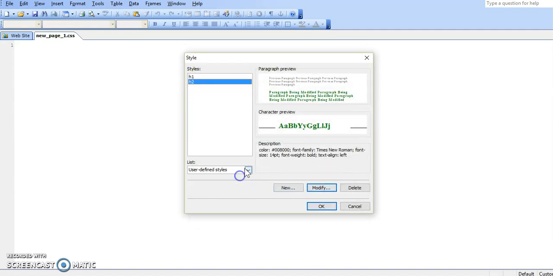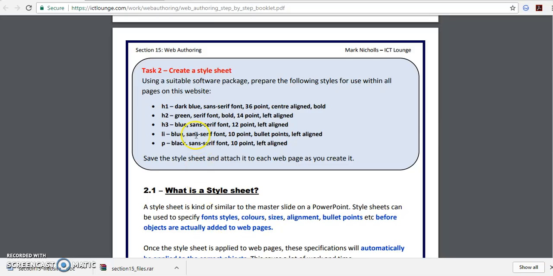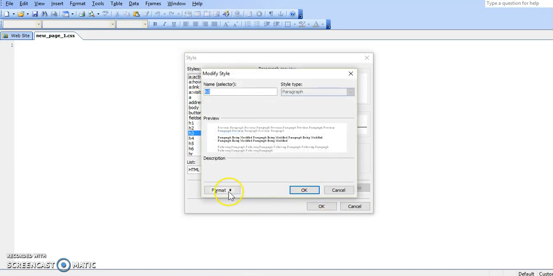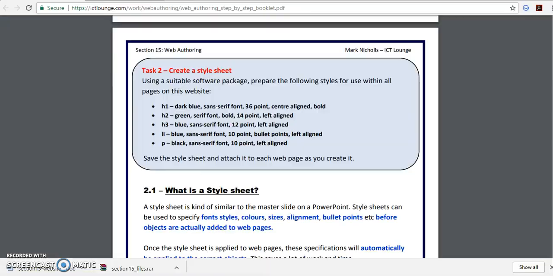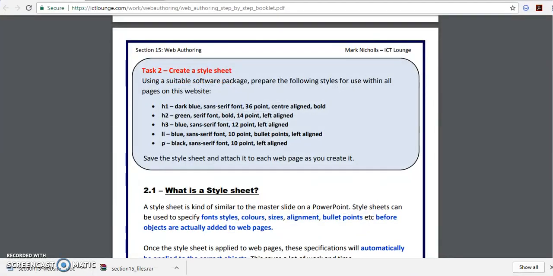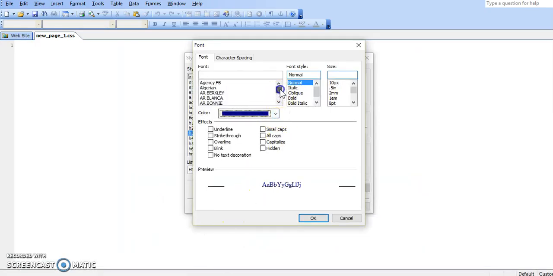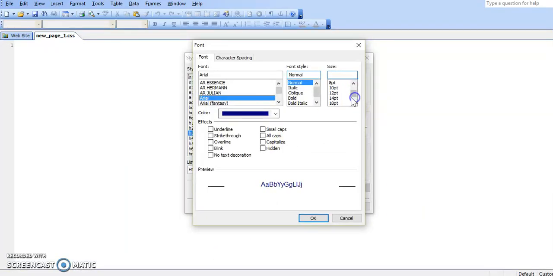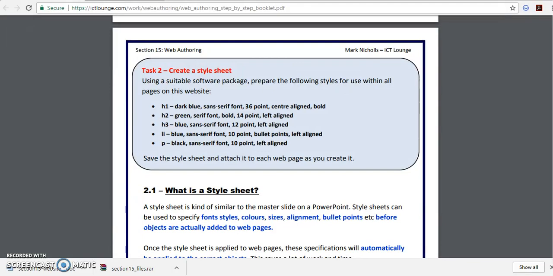So if we look at user defined, we have H1, H2 so far. Go back to HTML tag. Next one, H3. Format font, blue, sans serif, Arial. Left aligned.